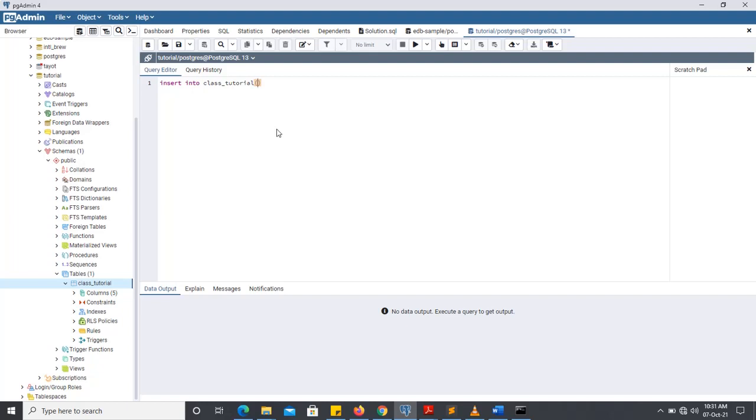The first column is ID. Let's give it 101, followed by first name. Let's give it Leonard, followed by second name. Let's give it Stone, followed by, I think the third one, state of origin. ID, first name, last name. It has to follow this order: last name, state of origin. Let's give it Lagos.